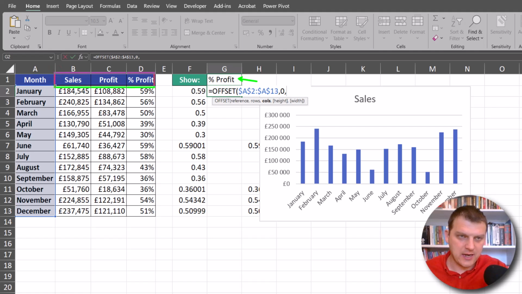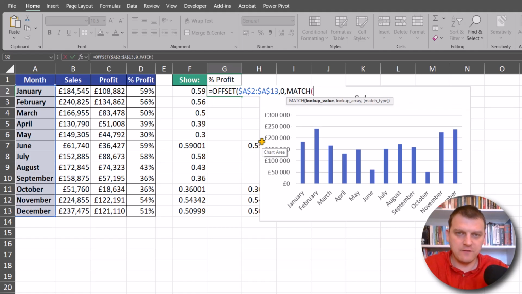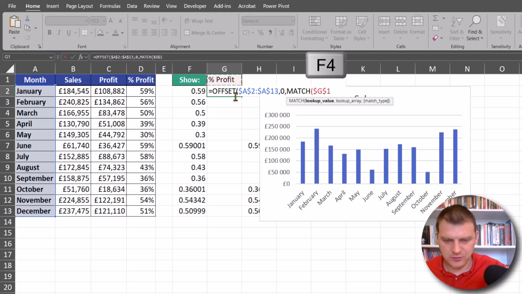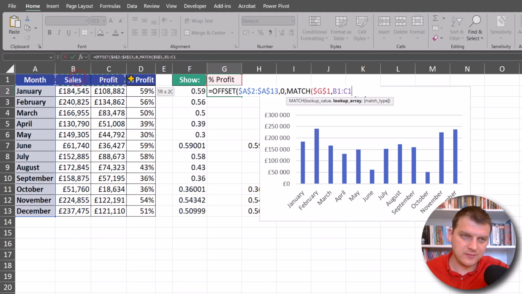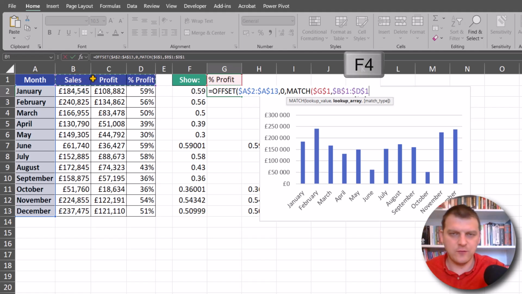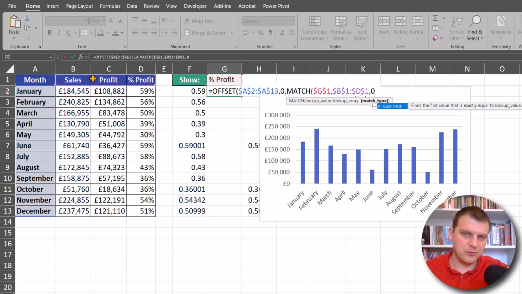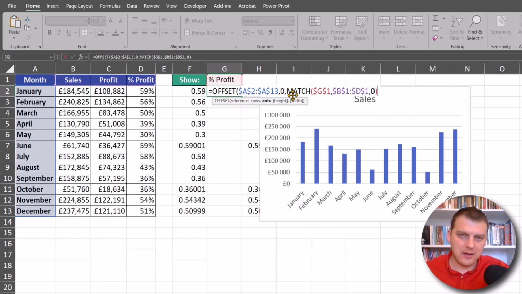When we want to find the position of the value from the drop-down list, we can just use the MATCH function, and we will be looking up the value from the drop-down list. To be sure we don't move anything when we name our formula, we lock it. Then the lookup array: these are our headers. Once again, F4 to lock it, comma 0 for exact match. So our MATCH function will return a number, the position of the value from the drop-down list.